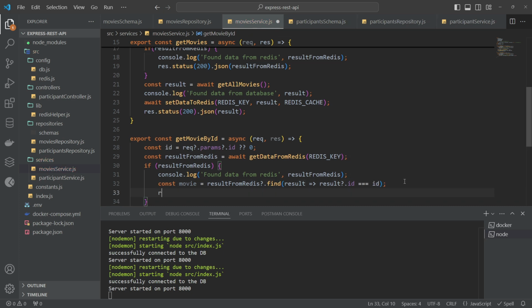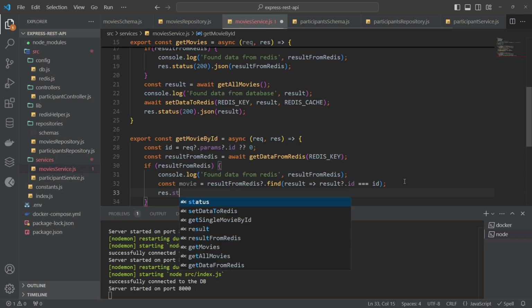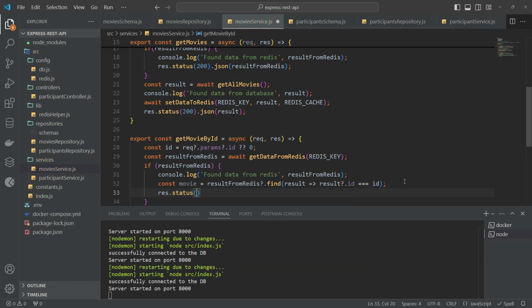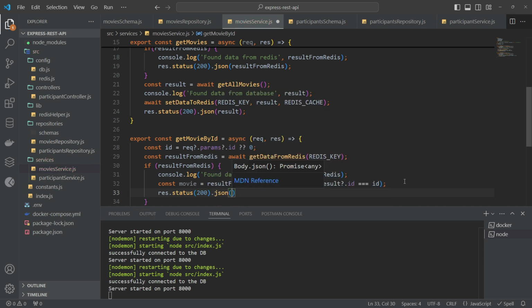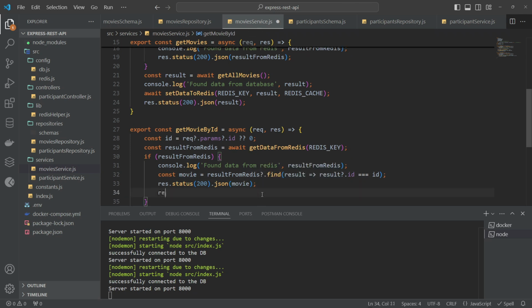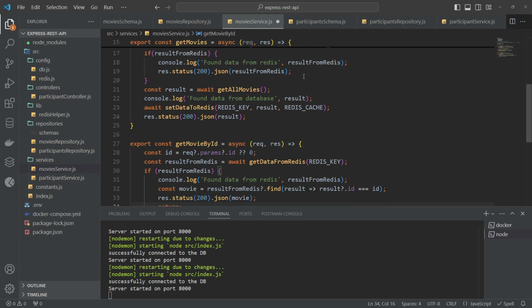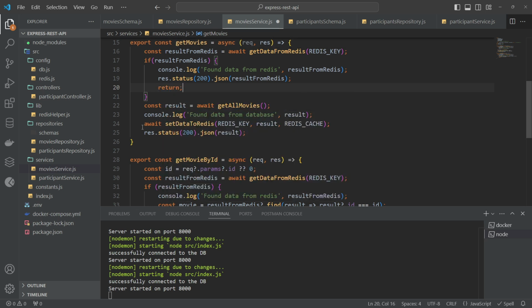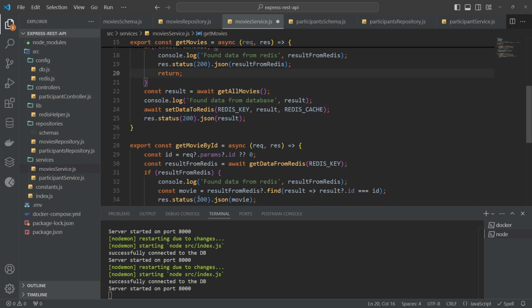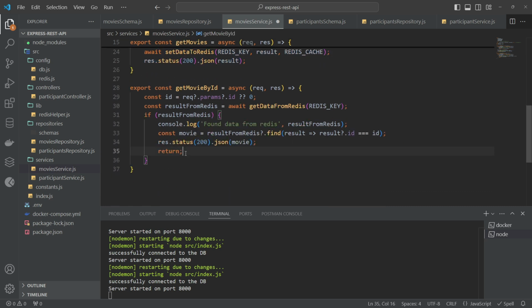If this is the case, I will say result dot status of 200 and JSON. I will pass the movie object, this one that I have found, and after that we will say return. And here I should add a return statement, otherwise it will continue executing these lines. So this part is done.